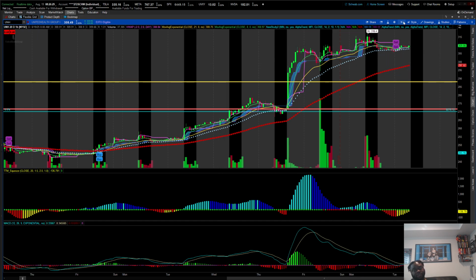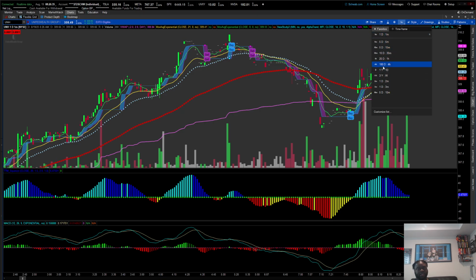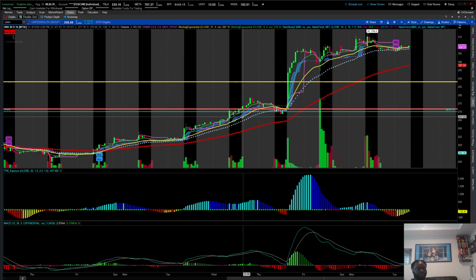So this is why I recommend larger time frames, because if we go to 1 minute, you might see sell, buy, sell, buy, sell, buy. And that might not be something that you're able to capitalize on very easily, especially if you're a new trader. So use larger time frames to give you more conviction on when to enter the stock.